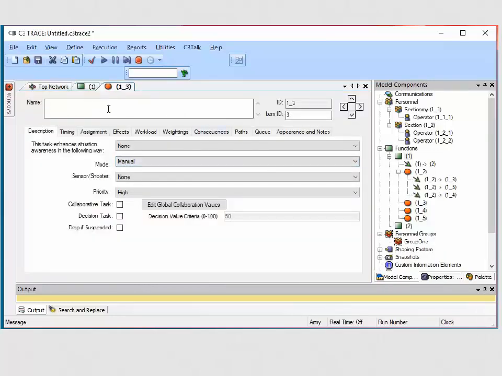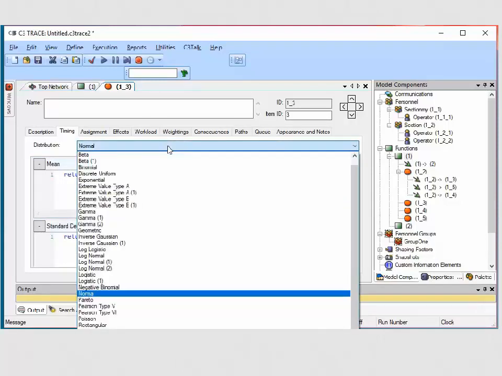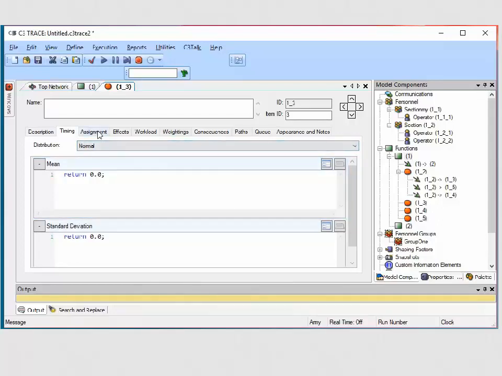At the top, you can enter a name for the task and see its item ID, the last number. Below there are 10 tabs used to define the function task properties. The first one is labeled Description. This is where you specify situational awareness types, modes, priority, and mark as a collaborative or decision task. The second tab is Timing. This is where you enter time parameters. You can select one of 22 different distributions and enter relevant parameters based on the distribution selected.